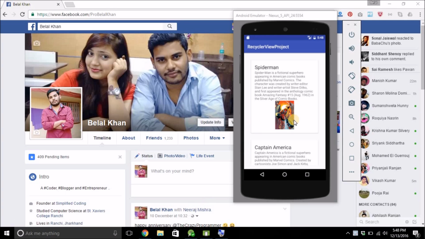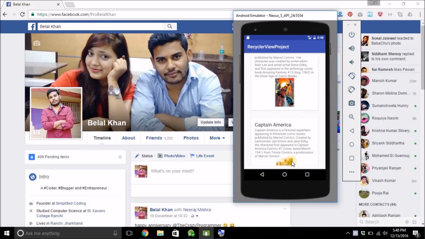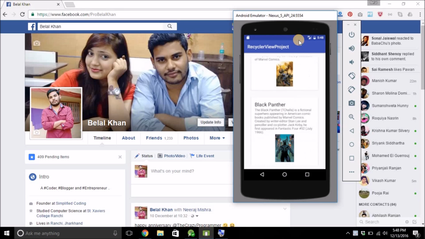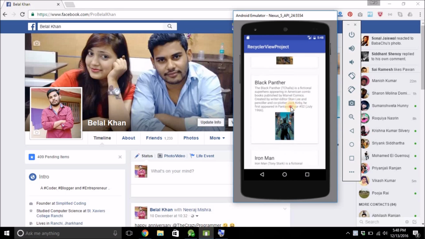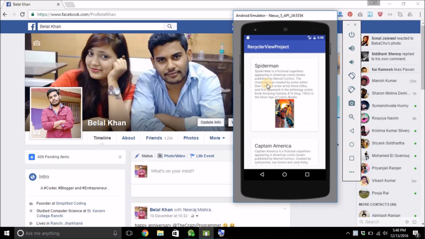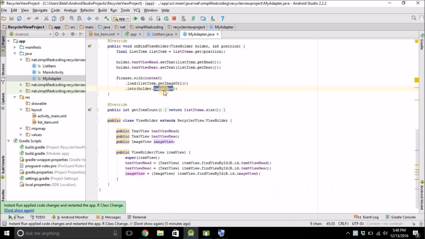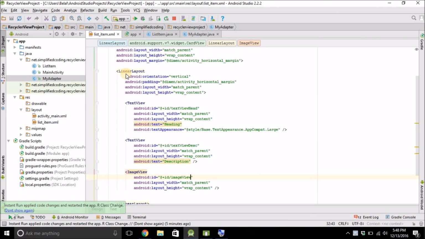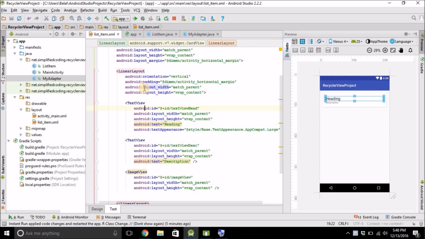And in the last video, we loaded the images into our RecyclerView as well. In this video, we will learn how we can attach a click listener to detect the clicks on these items. So come inside your project again and go to the layout file of your list.